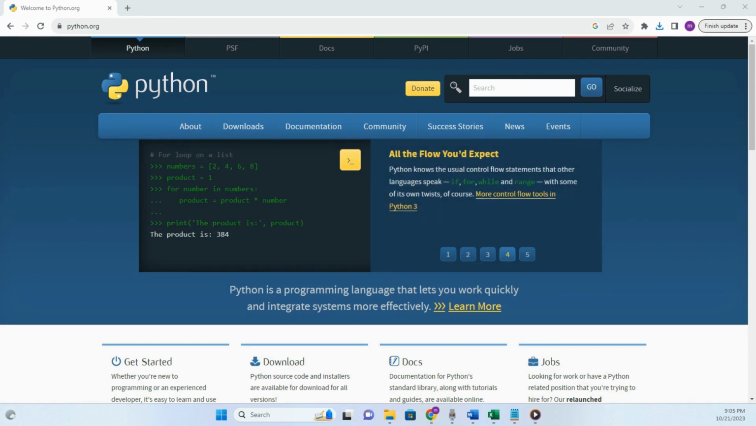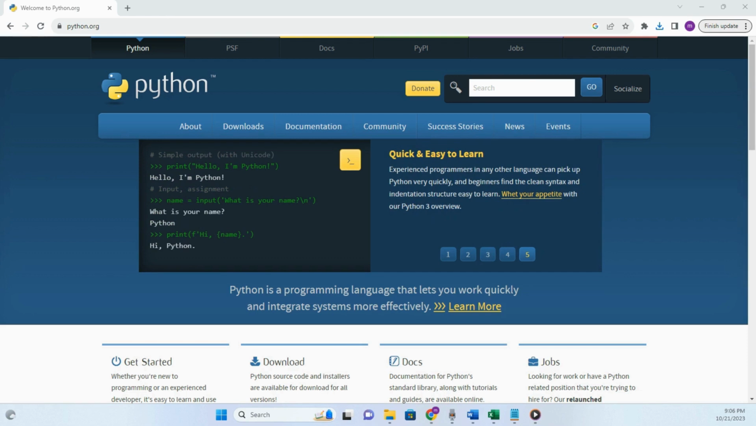After installing Python, the next step is an IDE. IDE stands for Integrated Development Environment. The question that comes to our mind is, what is an IDE used for in Python?